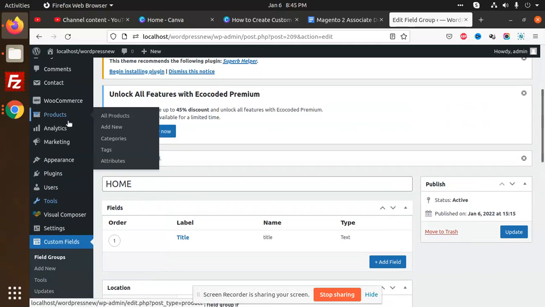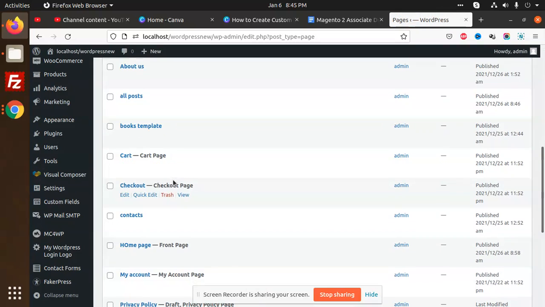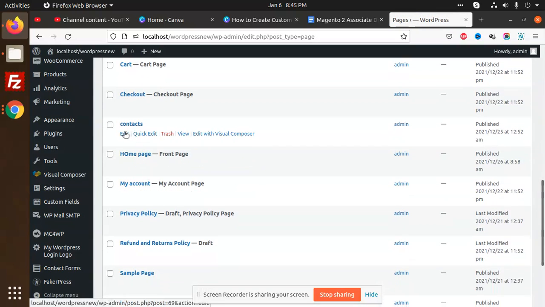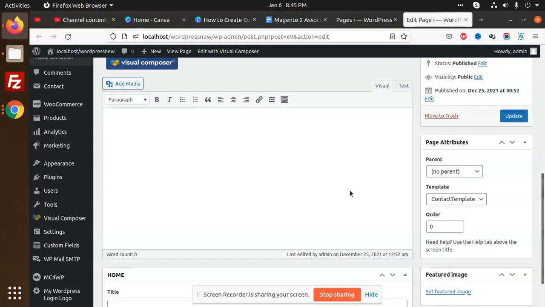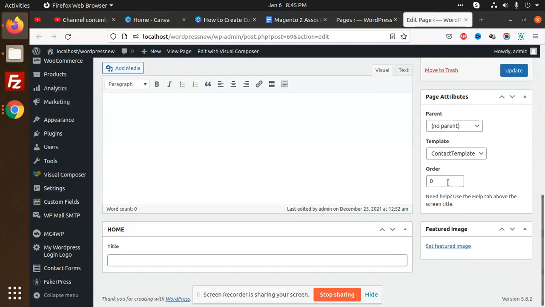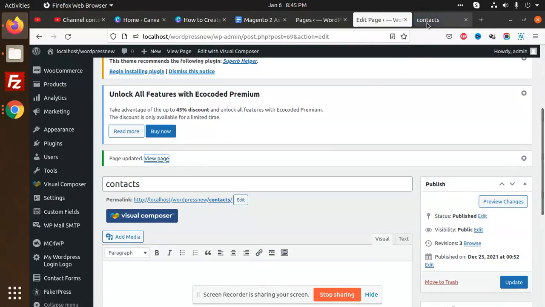Let's check the pages. In the pages, we have a contacts page. Let's edit it. It has the contact template, right? So see, it has the contact template, and here is the title, home. I'm going to add this: Hello, this is contact page, right? I'm going to update this. Okay, I'm going to view this page. What happens?